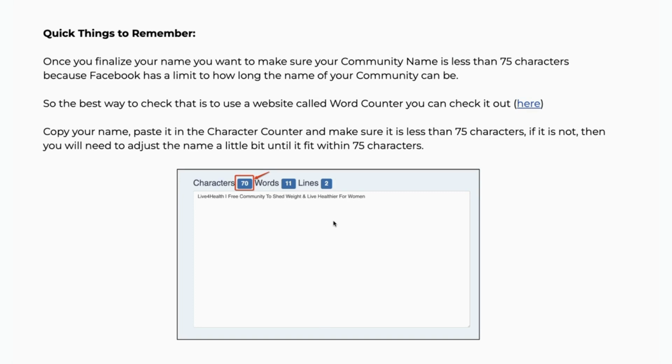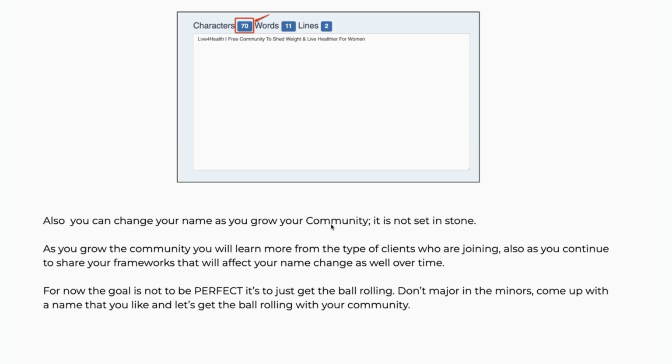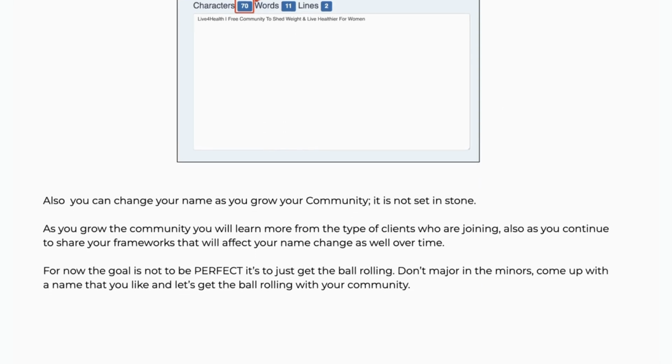Okay. So with that being said, one thing that I do want to remind you is that the name of your community is not set in stone. I've said this throughout this entire section, throughout this entire main training, right? As you grow your community, you will learn more from the types of clients who are joining, okay? You'll learn from the people that are joining your community, right? And as you continue to share your frameworks, that's going to affect your name change as well over time.